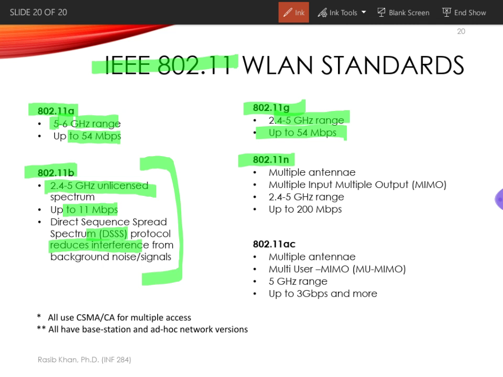Recently, the more common version of the wireless network is 802.11n, which allows access points to have multiple antennas. And when you have multiple antennas, that means that it needs to have a specific type of feature that we call MIMO, which is multiple input, multiple output. So version N can operate in multiple input and multiple output mode with the use of multiple antennas, and works in the 2.4 to 5 gigahertz range with a max bandwidth of 200 megabits per second.